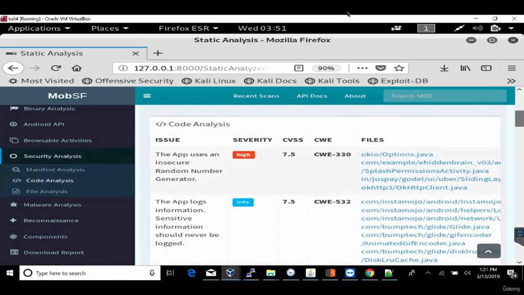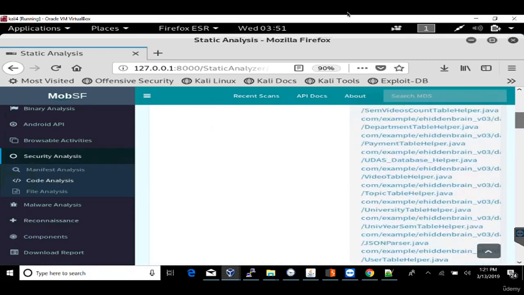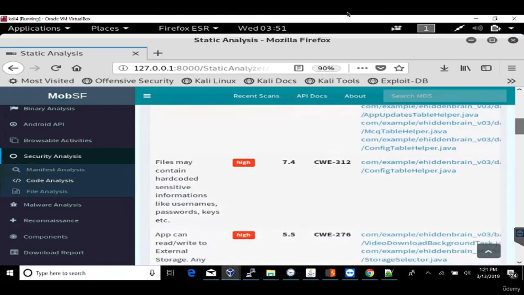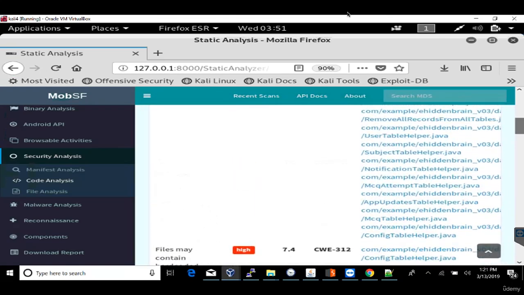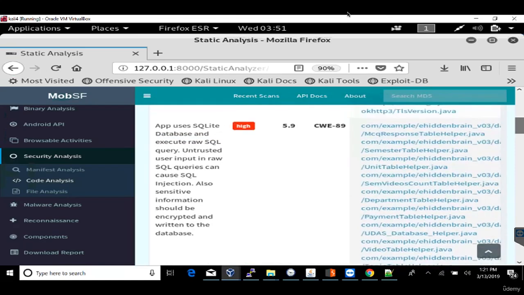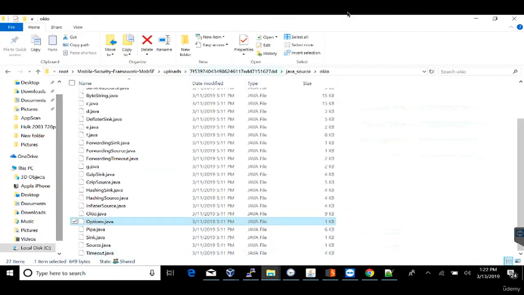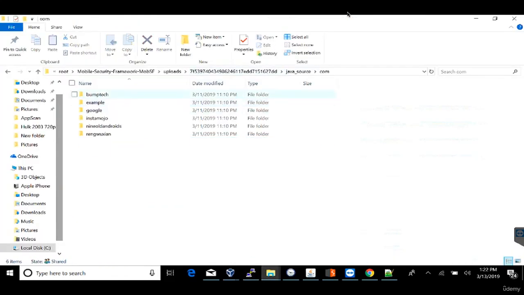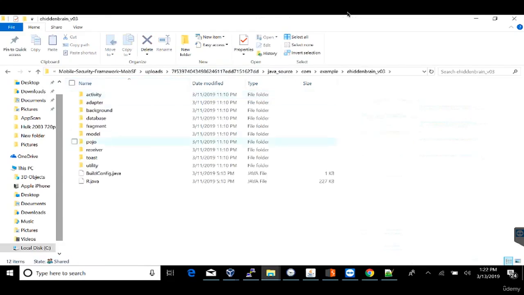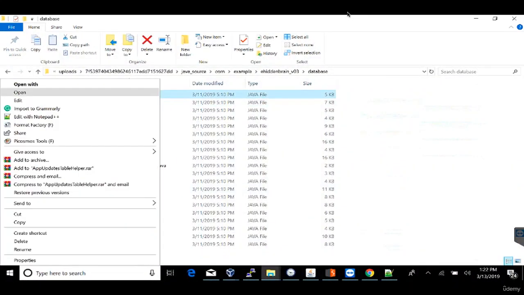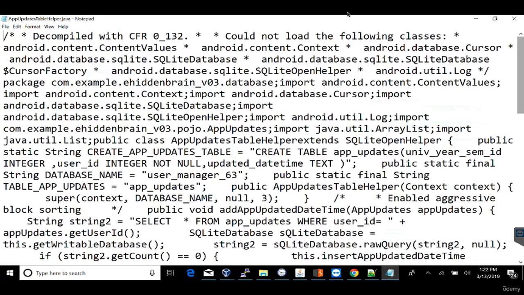Code analysis. You can talk about these are the vulnerabilities. You can verify, and these are the files. Like, is this really a vulnerability over there? The files may contain hard-coded sensitive information, as they are saying. Then see this now. These files, let's say COM example hidden within version 3 MCQ response table helper.java. This file having a SQL. Yes. So you can simply go there, COM. Then in COM there's an example. In the example hidden version 3, there may be the database. These are the files. Yes. So these files may call the SQL. Yes, and the SQL you can also see this now.